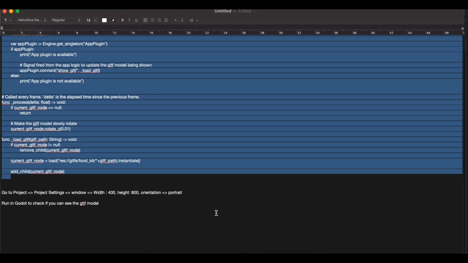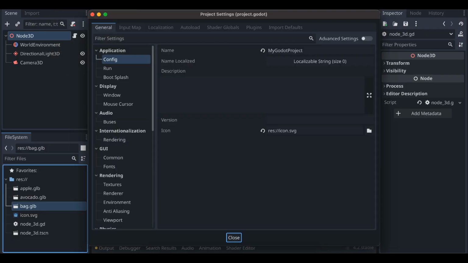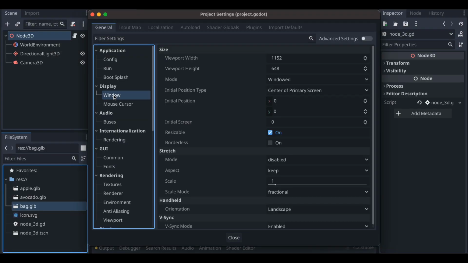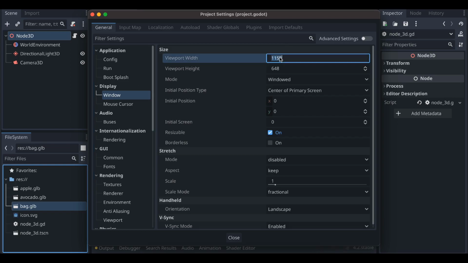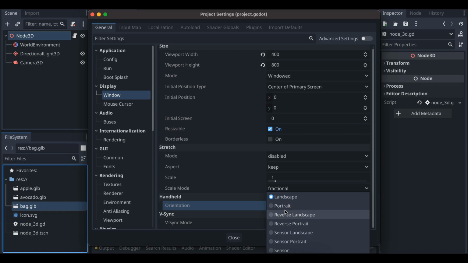Now go to project settings. What we will have to do is go to project settings, then go to window. So this is our Android project. Now you can decide whatever width or height you want to give. I will give it 400 by 800, and I'll make the orientation portrait as well.